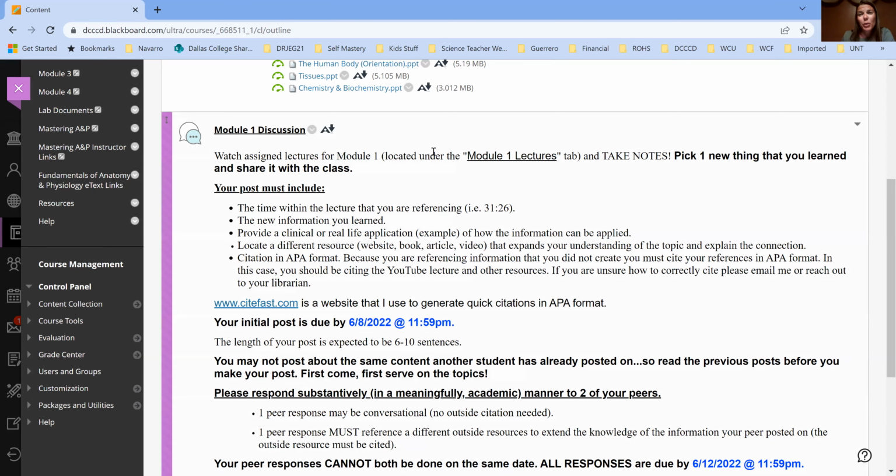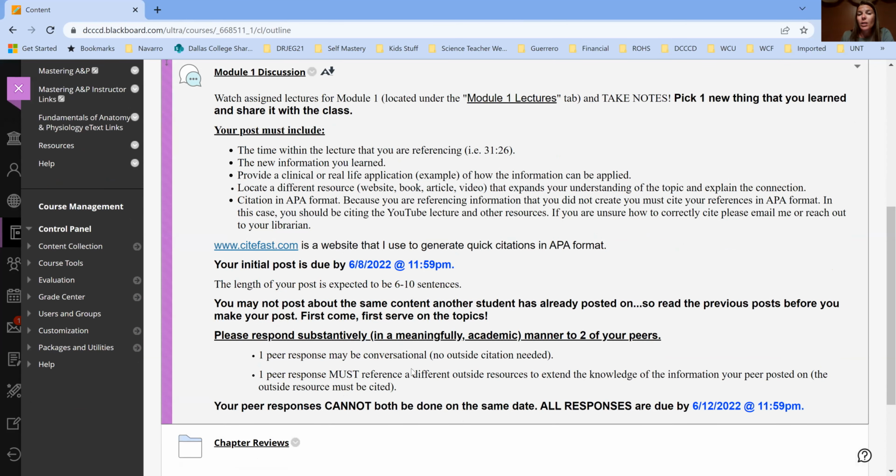You do have to respond to 2 of your peers, and there are different criteria for each of those responses. One can be conversational, which is just kind of, hey, that's a really interesting post. Again, it cannot be like, hey, thanks for sharing, and that's it. It's not an academic or professional way to communicate within a class. But, hey, my nephew also broke a bone, and this was what they went through. So you're just kind of connecting on that level.